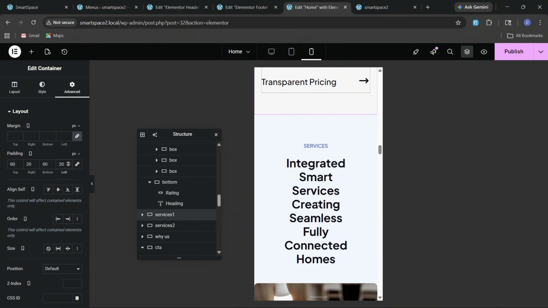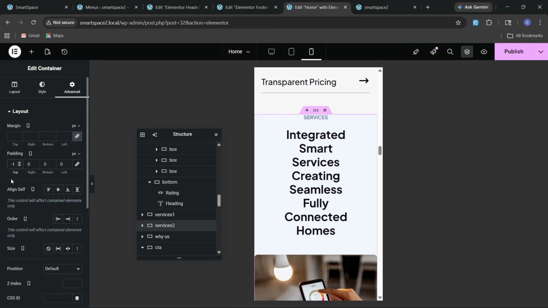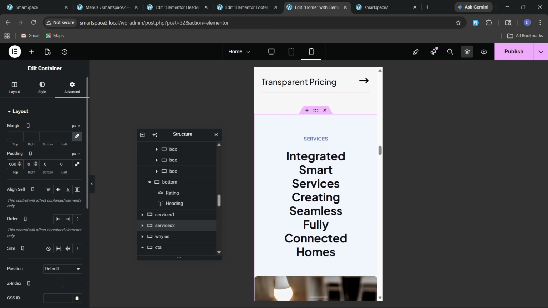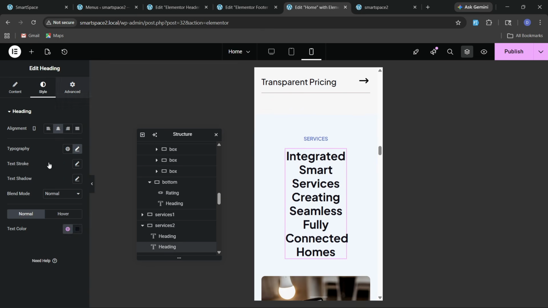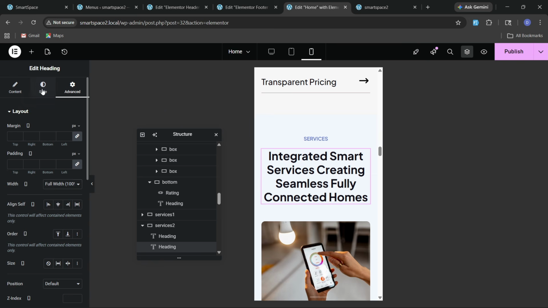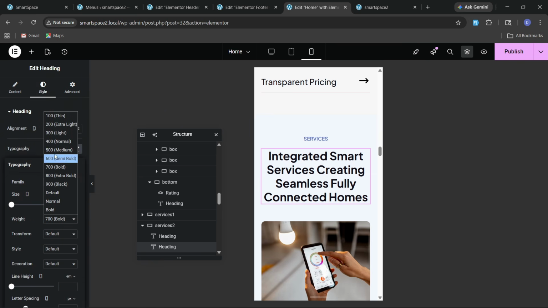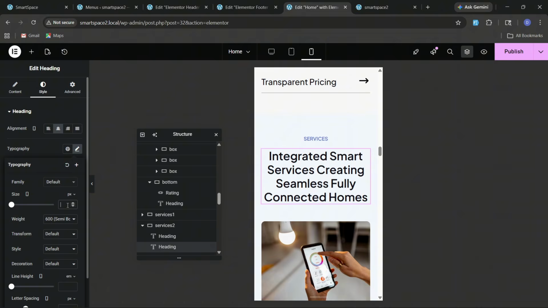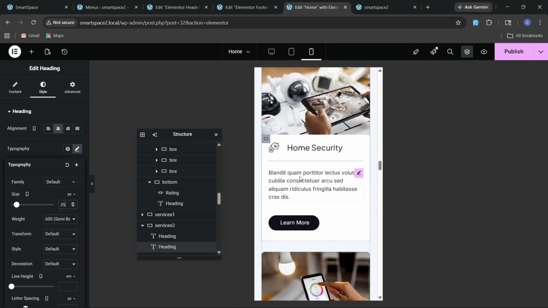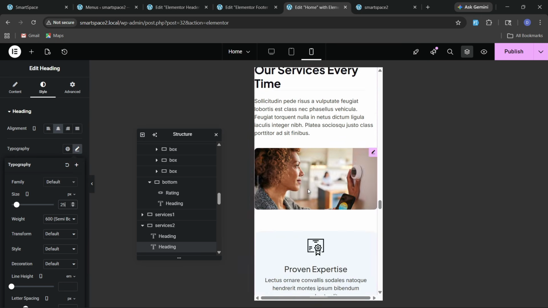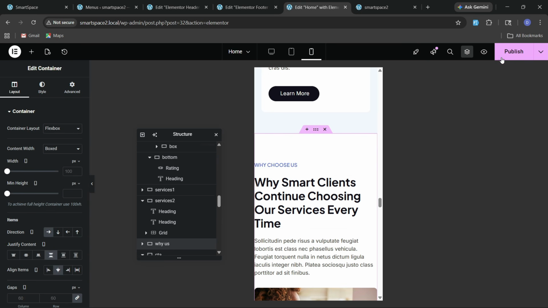Then we can add this here 60, we can add 20, this is 60, then we can add 20. Here we can add this, and here also we can add this to 600, and this is 40. I think this is 30. So you can try 25 also. So all these things are looking great. Let me save this also.